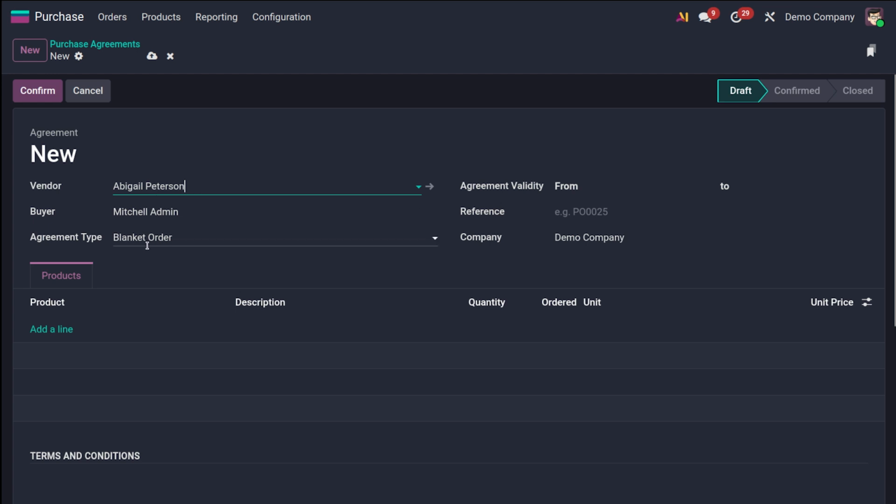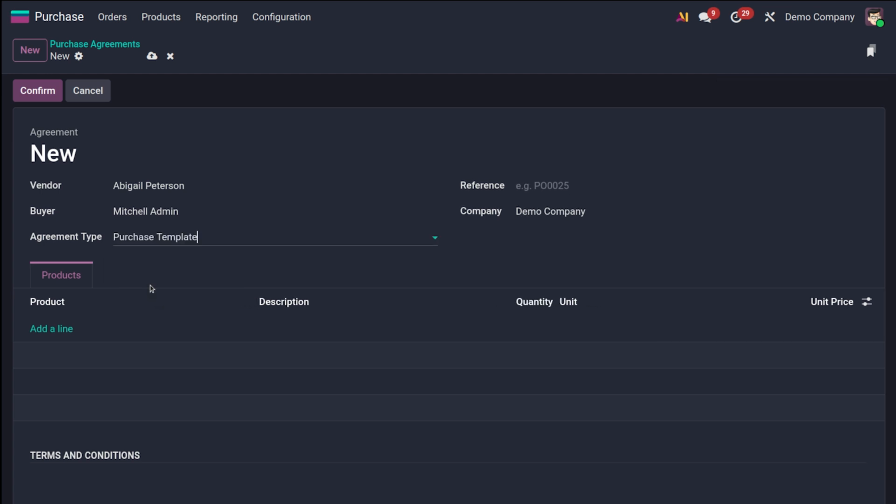Then comes the agreement type. You have to choose the purchase template. You have two options. One is the blanket order, the other one is purchase template. So I'm going to choose a purchase template. I'm going to create a template. As I said before, leaving the vendor blank makes the template reusable. So very handy for frequent orders.